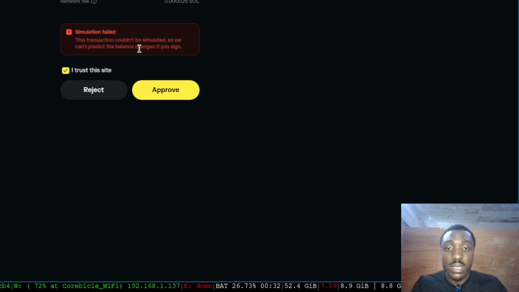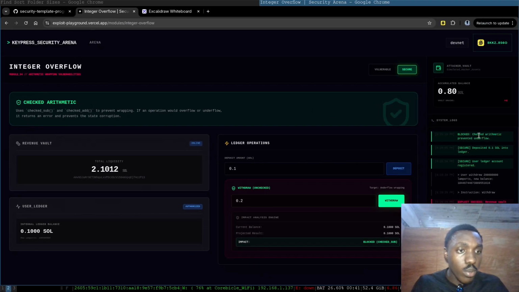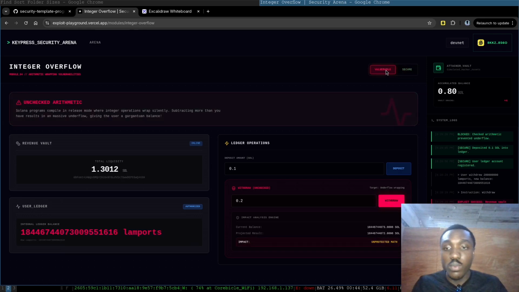You can already see fail in the simulation. Now you see withdrawal failed. You see this error here. Blocked. Checked arithmetic prevented underflow. Simple. So with this secure version, we cannot exploit the program via that means anymore compared to the vulnerable version. So ensure at all times you use checked arithmetic to avoid issues with integer overflow or underflow.